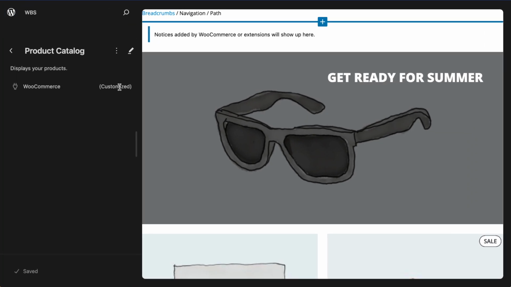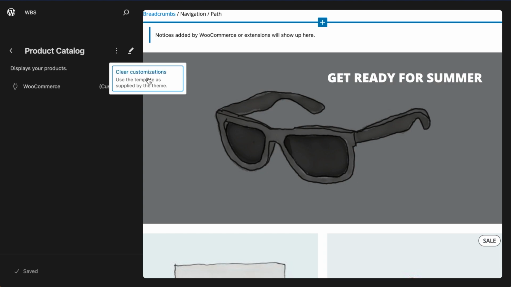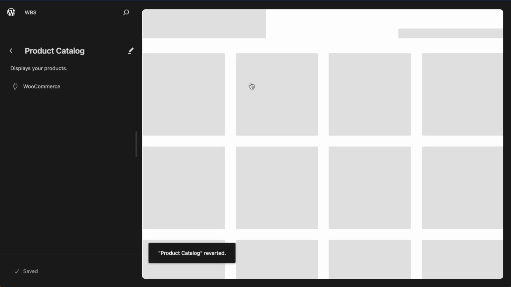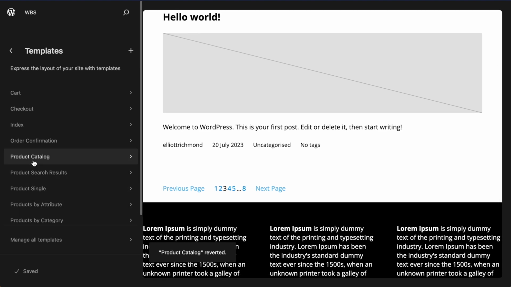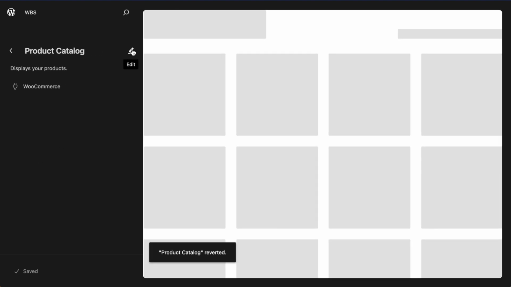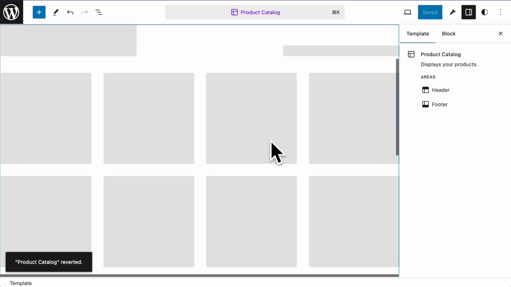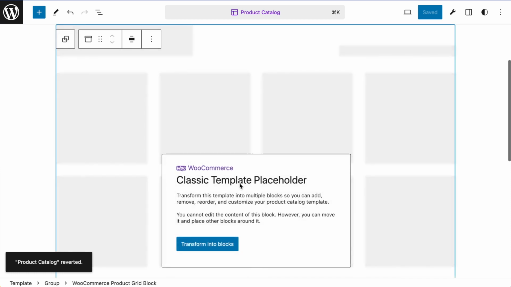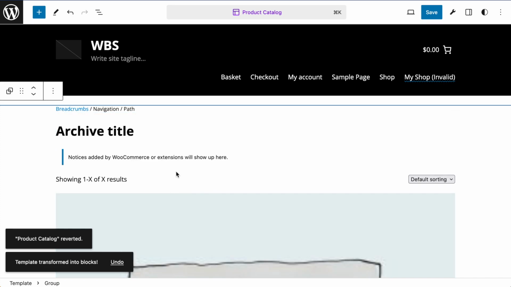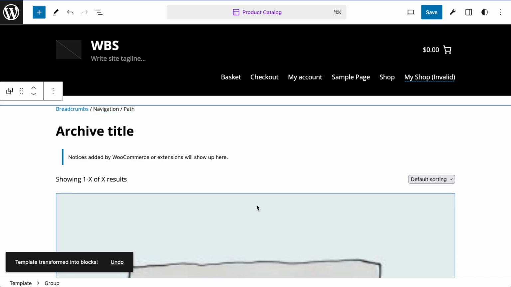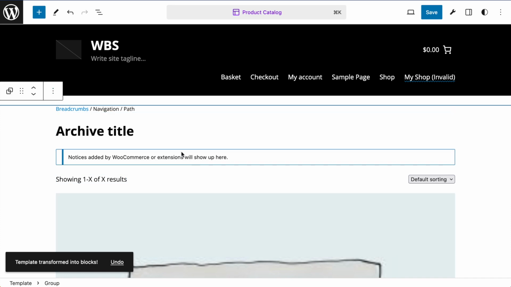So what we can do is just take that whole template and clear the customization on it. And what that will do is reset it to the way it was previously, or as the default. And then you can simply go back. You can either edit by clicking the pencil icon, or you can click directly on the page again, and then you can just transfer that back into blocks and start again. What we'll do next is look at the styling of individual elements that are made up of the products block.